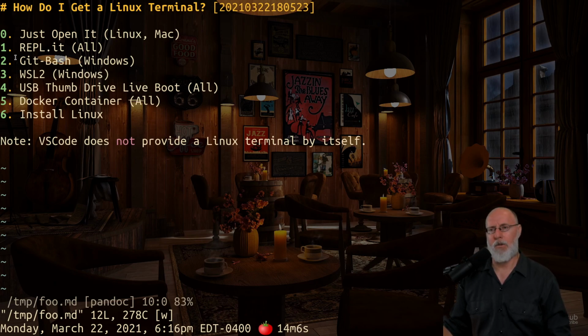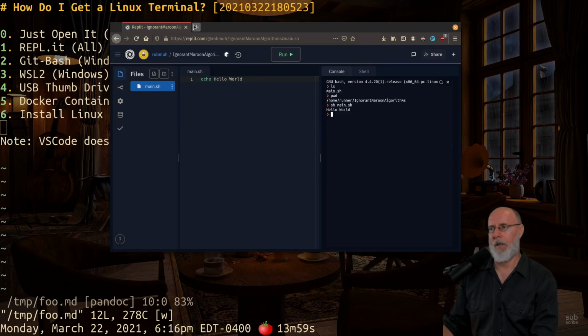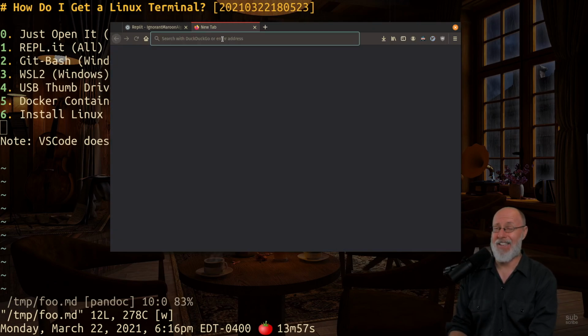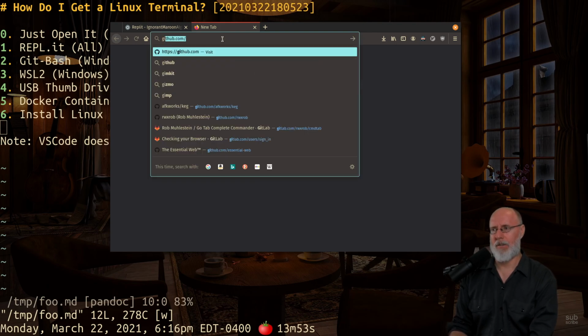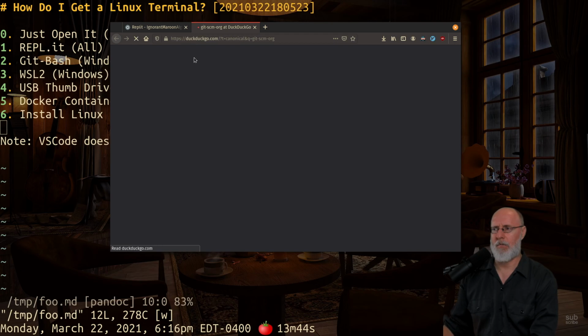So number two, and this is for Windows. If you have Windows, the fastest way to get a Bash shell and the easiest to do is to just install Git-Bash. And this was the standard way to do this for, was it Git-SCM.org? Git-SCM.org.